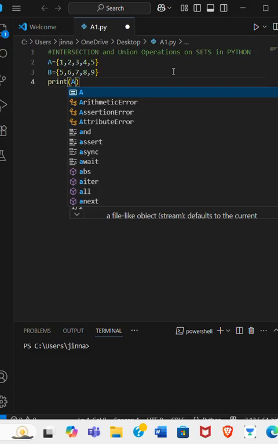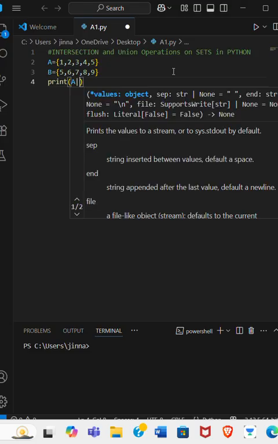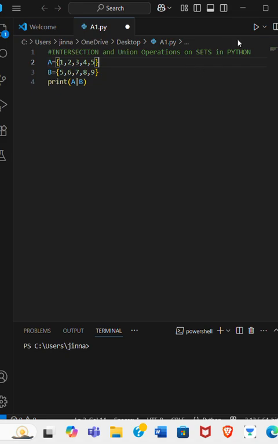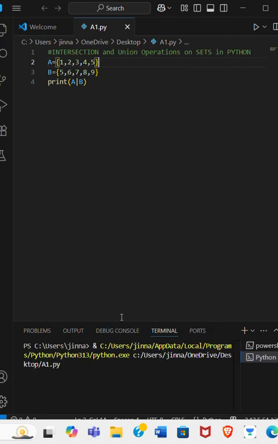Okay, let's say A, B. What is the result of this? This is actually the union. That means you can see here 5 is not being repeated because it contains all the elements of set A and set B. So this is a new set where the combination of A and B sets is there, right?